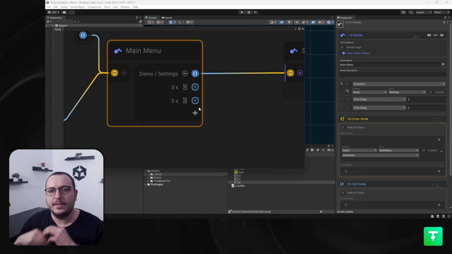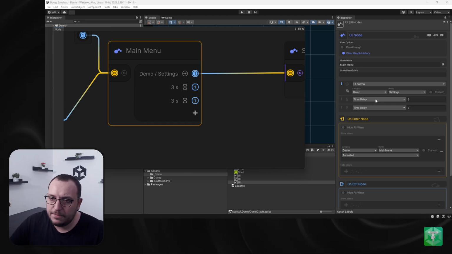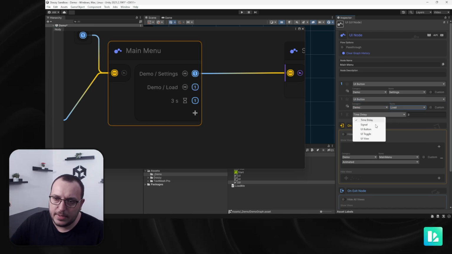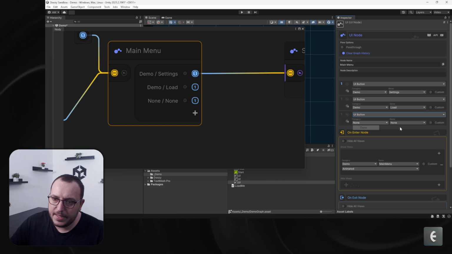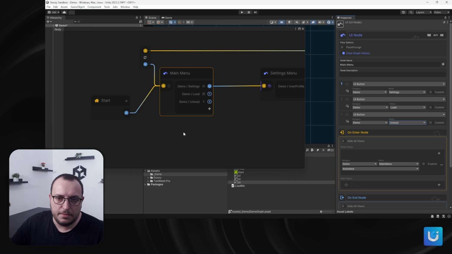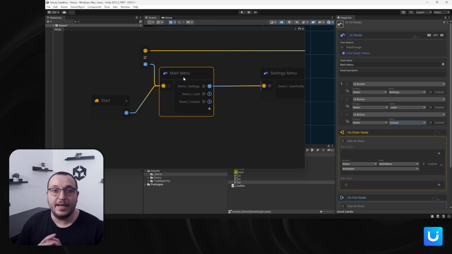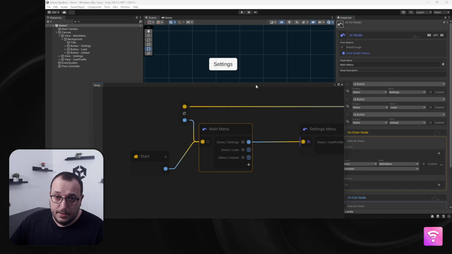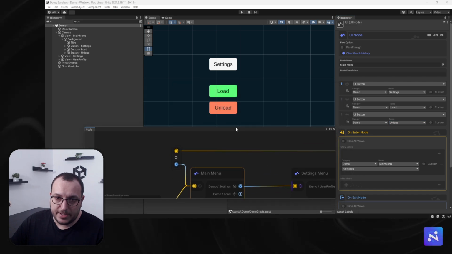So two exit connections, right? The first one will say UIButton, demo, load. And the other one, UIButton, demo, unload. So we have our two buttons. They're not doing anything right now because they're not connected to anything. So you won't have an issue if you're clicking them.